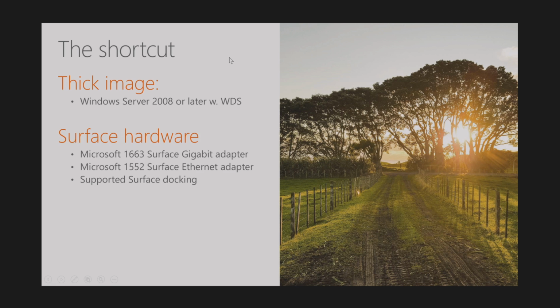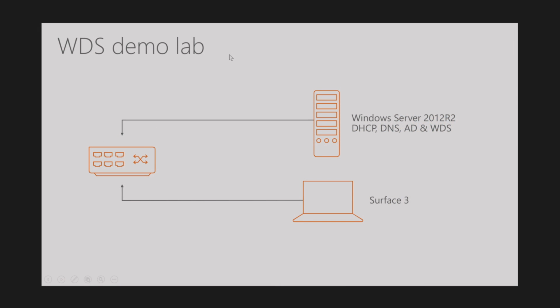So for the sake of shortcut, it's probably very nice to just make it simple. You could do that with the device, Ethernet adapters, one standalone server, and you're good to go.